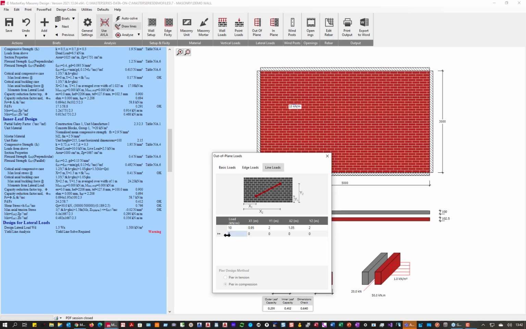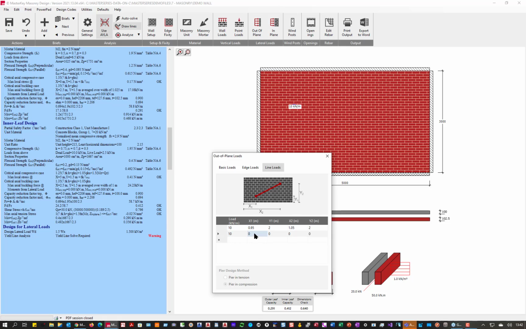And I can then do the same, 10, and 2.95, 2, 2, and 3.05. And there we go, 2 horizontal point loads on the panel.